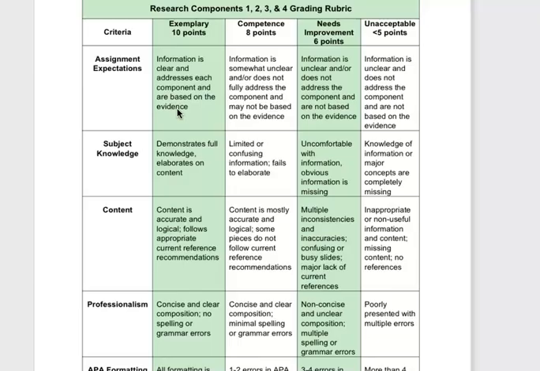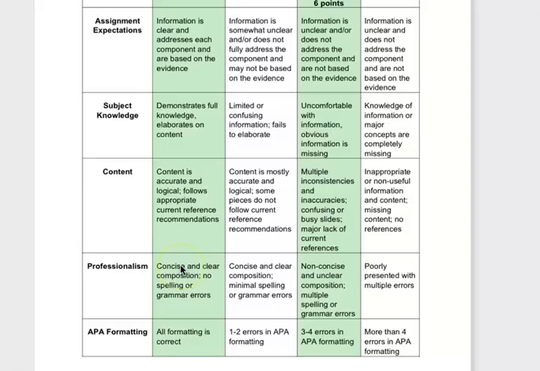Some ethical evidence may be a little older. You might have like a landmark study or something like that. The Belmont principles, of course, are not within 5 years, but you're going to definitely incorporate that. Subject knowledge, do you understand what you're talking about in your terminology and your ethical considerations? Is your content accurate, logical, etc.?